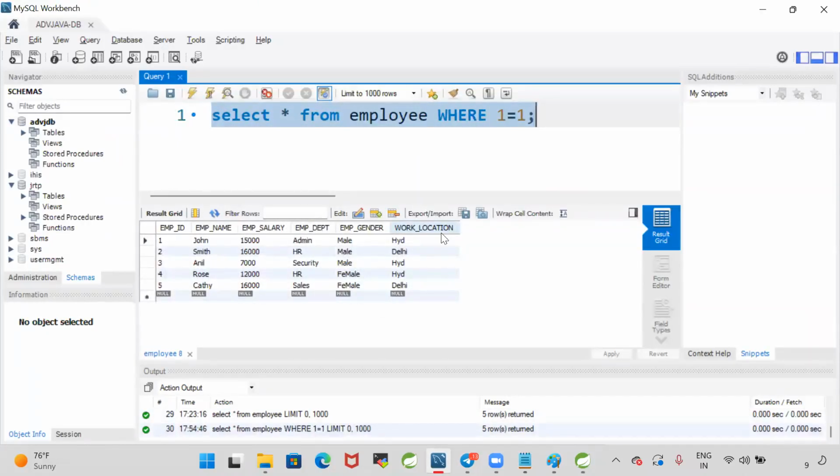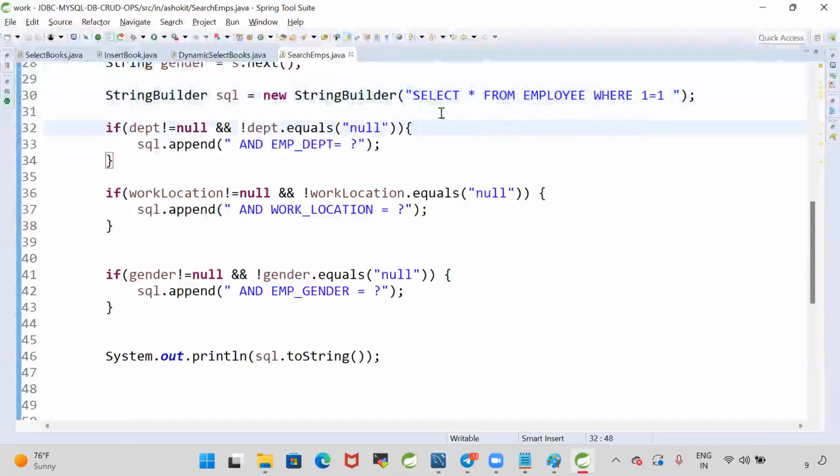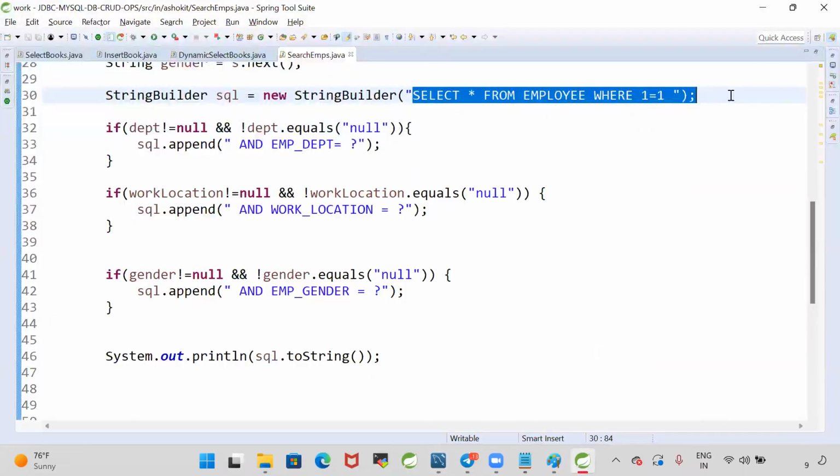That means, now do you need to think about the WHERE condition, or do we not need to think about it? No need to think about the WHERE condition. In my query, the WHERE condition will always be available. That is 1 is equal to 1. What is the meaning of 1 is equal to 1? Always true.